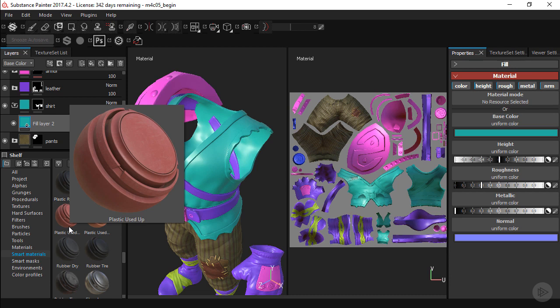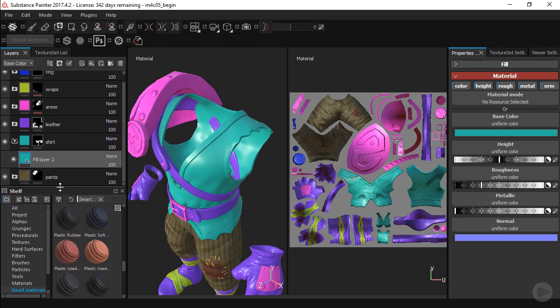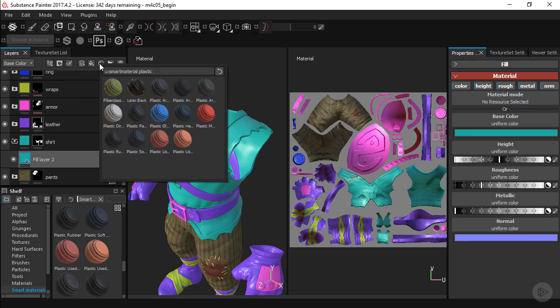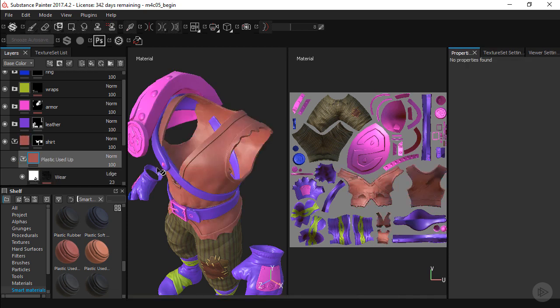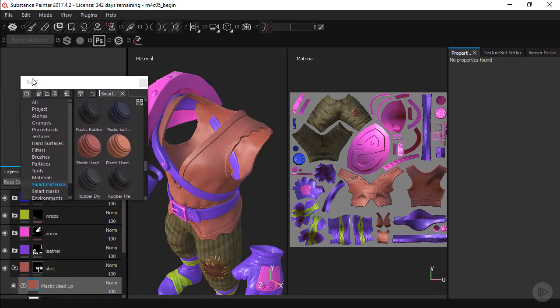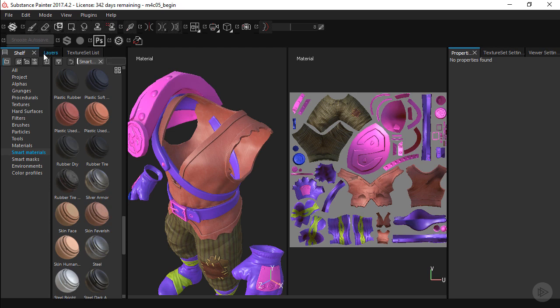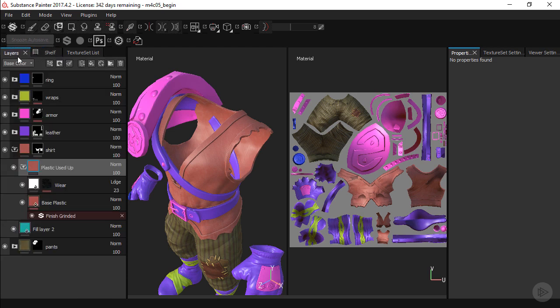So we could either drag this smart material up into our layer stack, or we can come over here and click this button and type in the name like I have here and find it and just click on it to add it in. Perfect. So now I'm going to move that back up and consolidate some of my space. And you can see here in my layer stack, we now have a layer group that's been added.